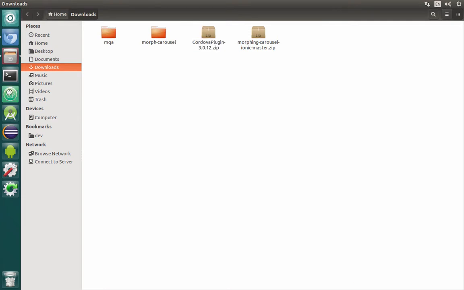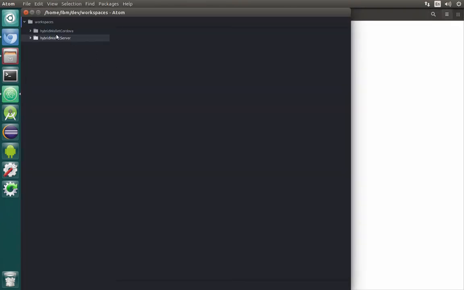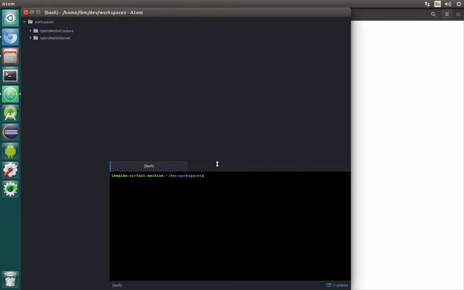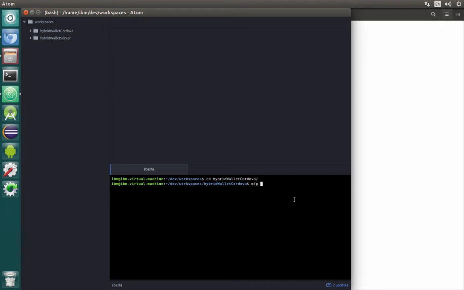Just like that. Now we can open our IDE, in our case it's Atom, and open the terminal package in the bottom panel and navigate to hybrid applications, so hybrid wallet Cordova. And here we can type MFP Cordova plugin add and the location. In our case, the location will look like this. So it's our home folder, then we are going to downloads, and then we are going to MQA. And just click enter. So basically that's it.